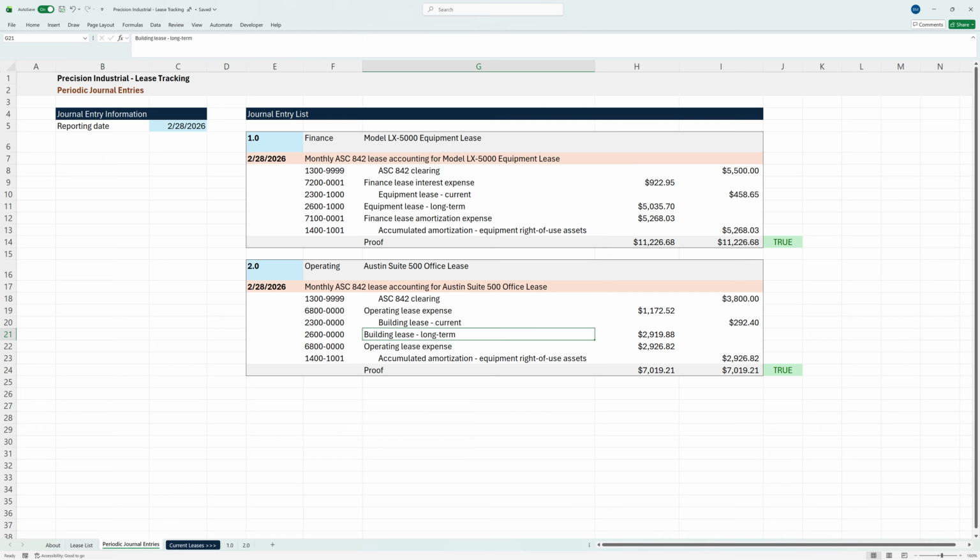And finally, the accumulated amortization for our building right of use assets is account 1400-0001, and it's called accumulated amortization building right of use assets. And with that, you can now see how efficient we've made things for ourselves. With our first schedule in place as a template, we were able to quickly set up the tracking for our office lease.